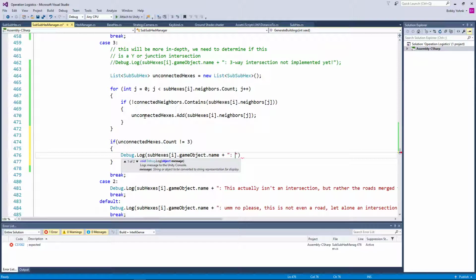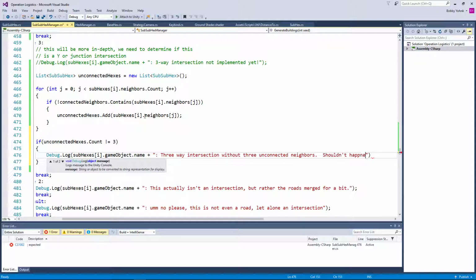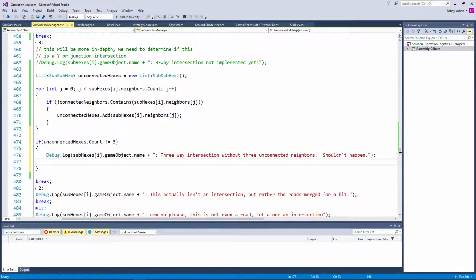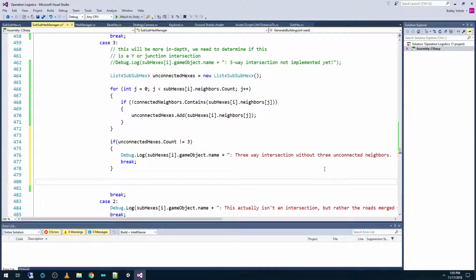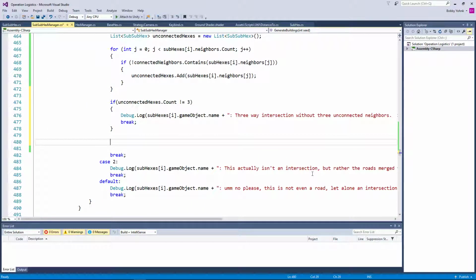Okay, so what are we gonna say? Three-way intersection without 3 unconnected neighbors. Shouldn't happen. Ever. That is not a thing that should happen. But then we just break out of here. We'll handle that error that way. So now we can assume that there are 3 neighbors, because otherwise it wouldn't get here. So let's just, I guess we can do this in an else just to be absolutely certain.